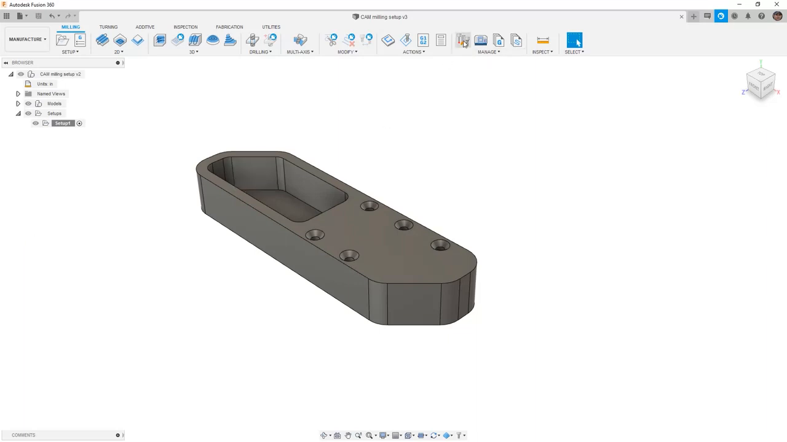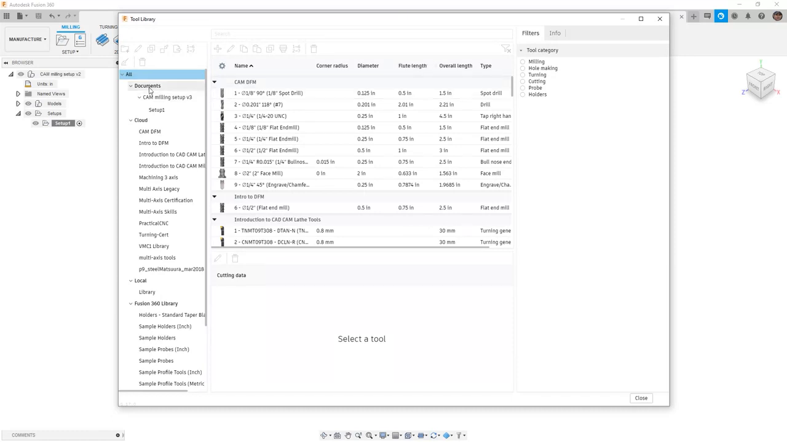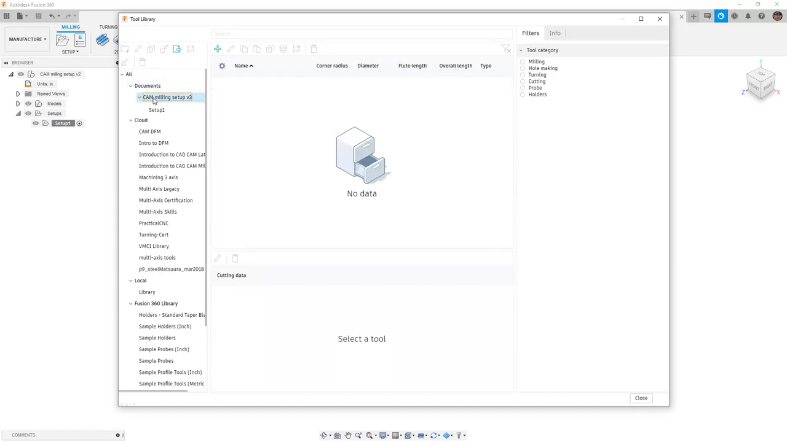When we go into Manage Tool Library, you can see that in our document, in CAM milling setups and in setup 1, we currently have no data because we haven't used any tools yet. As soon as we begin creating tool paths, this will begin populating with data from our tool libraries. These can come from a local library, a cloud library, or from the Fusion 360 samples. Any of these are fine, but it's always important that you match the data that you have on the shop floor.